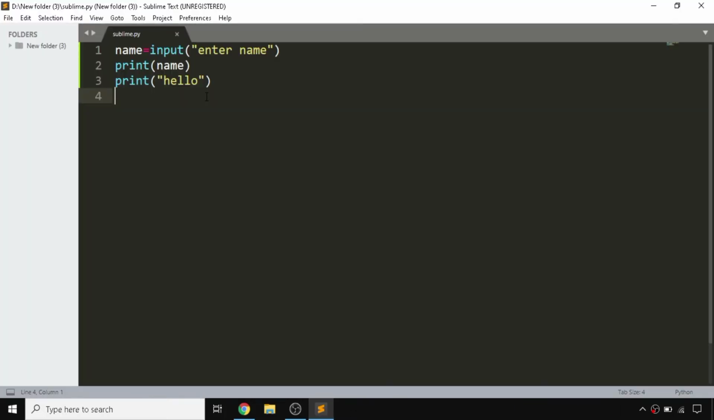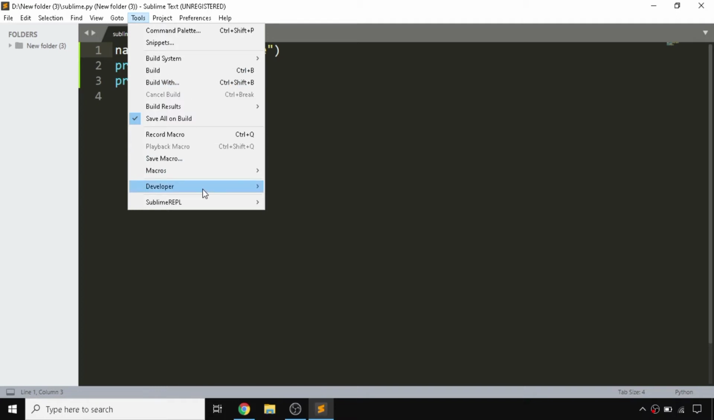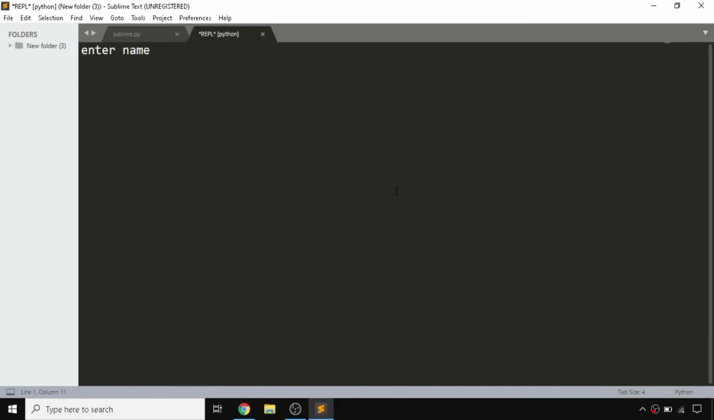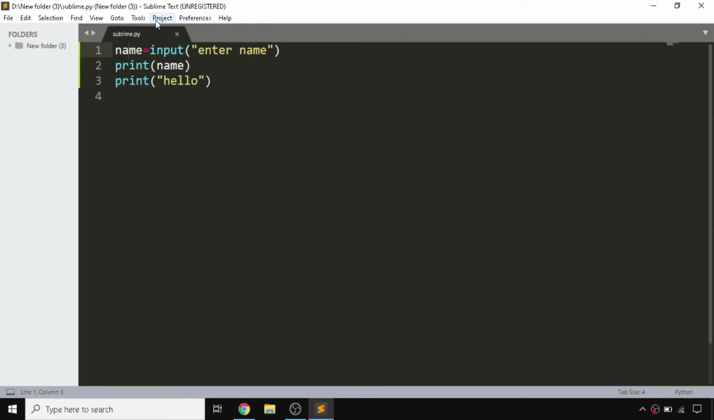In the first video I mentioned that for taking user input, we need to go to SublimeREPL. After that we need to go to Python, then we need to have a current run file and give the user input, and as our input has been created, the input has been printed.